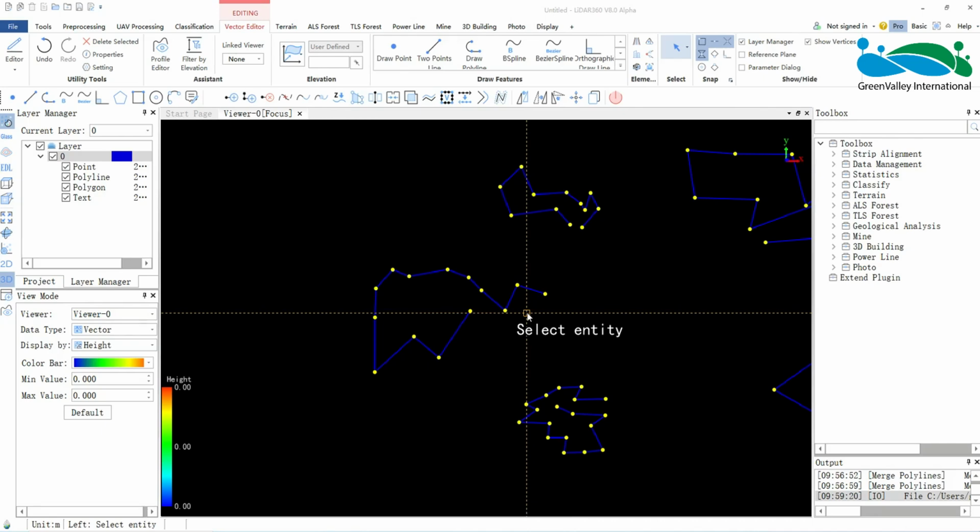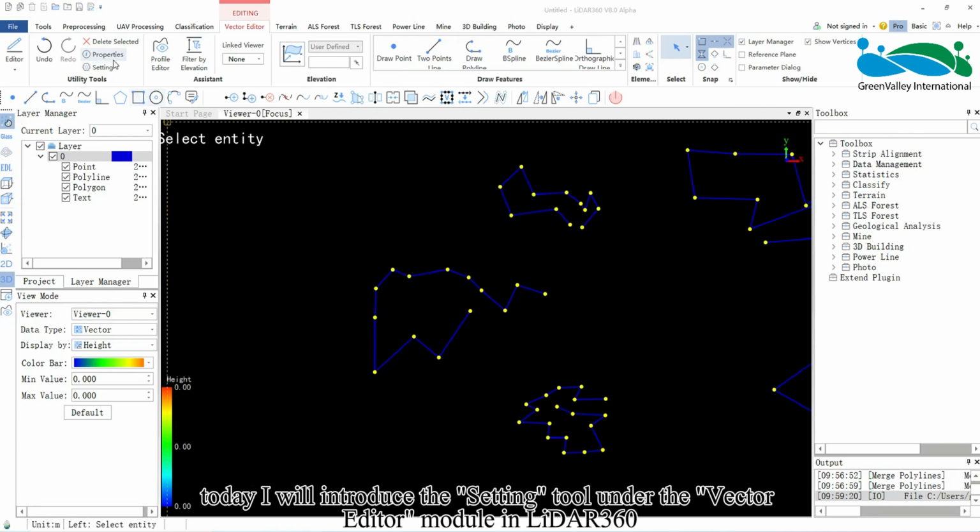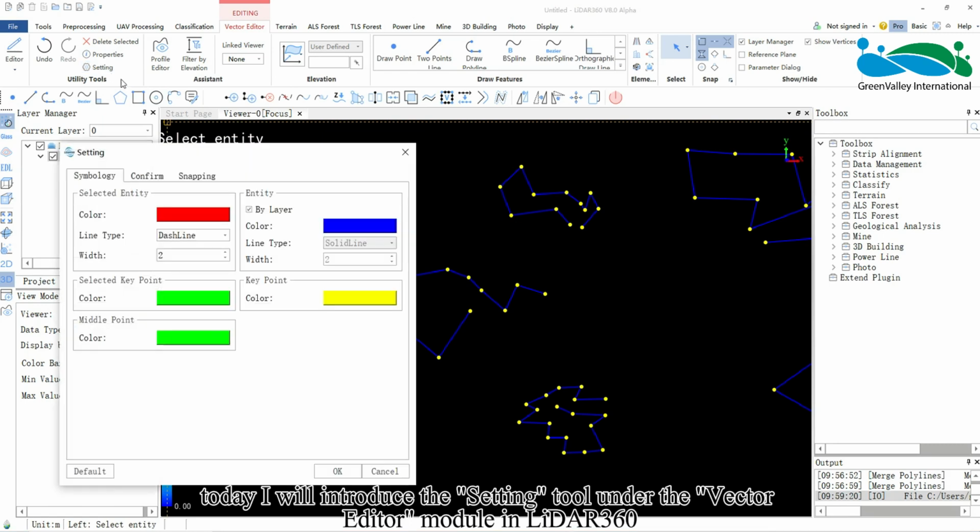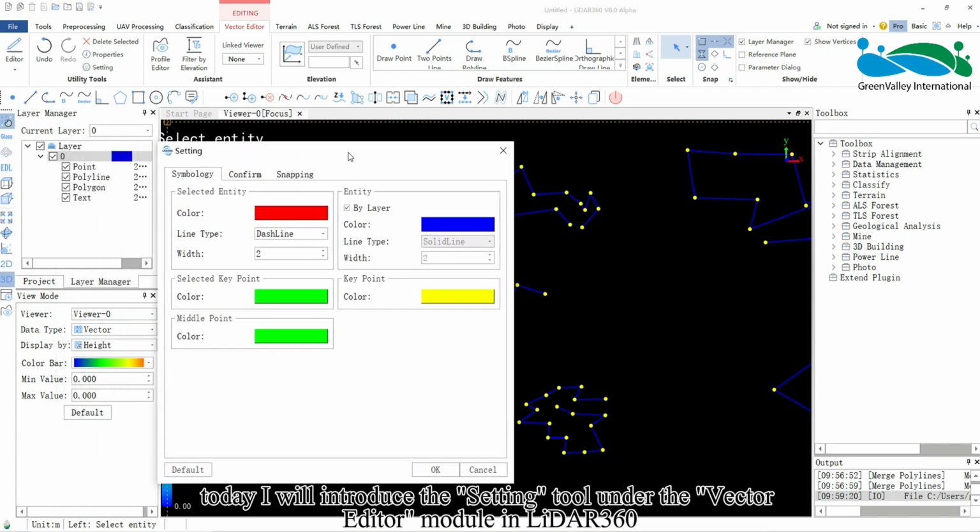Hello everyone. Today I will introduce the Setting tool under the Vector Editor module in LiDAR360.